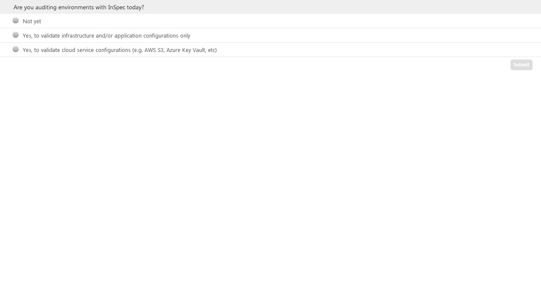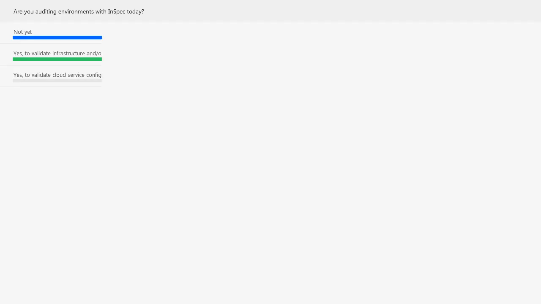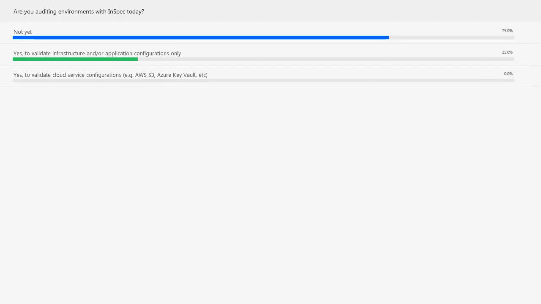All righty. So let's have a look at the results. It looks like a vast majority said not yet. So hopefully we'll have some compelling arguments for why you should get rolling today. And for those of you that are using it right now, you're using it to validate infrastructure, and no one yet is using it to validate cloud service configurations. So that's great. We'll see some examples of how that can be done today.